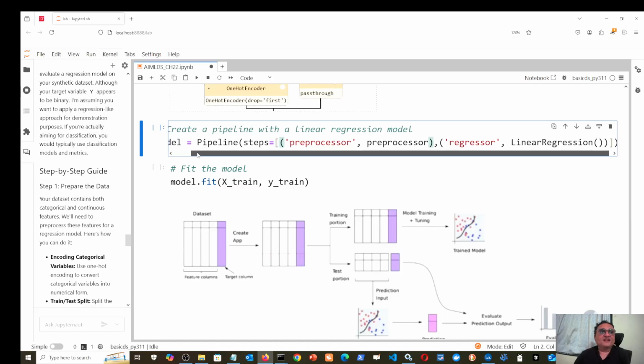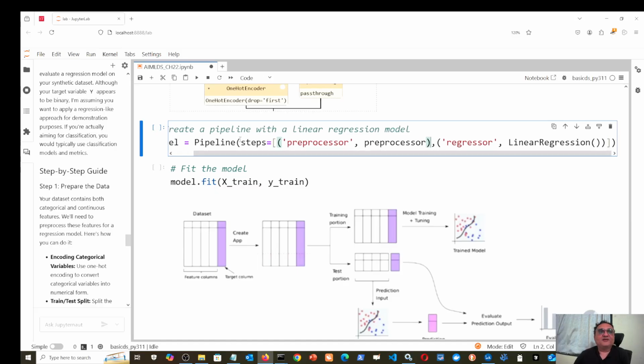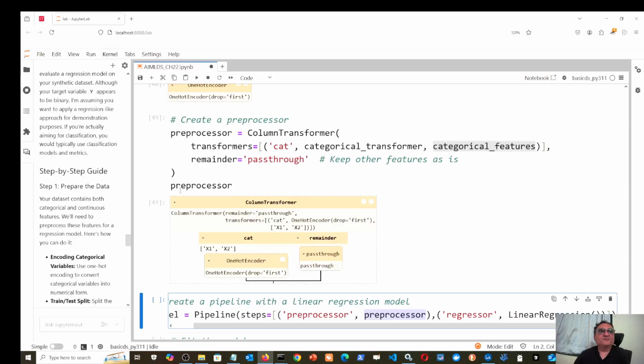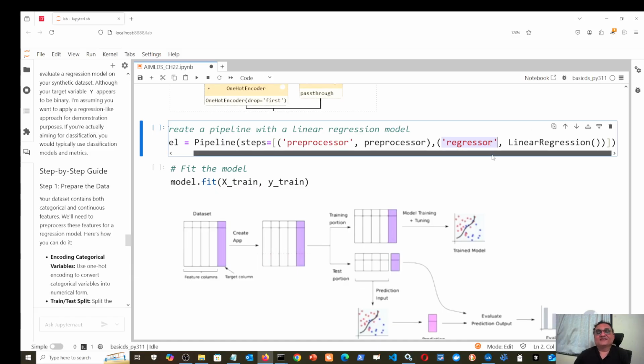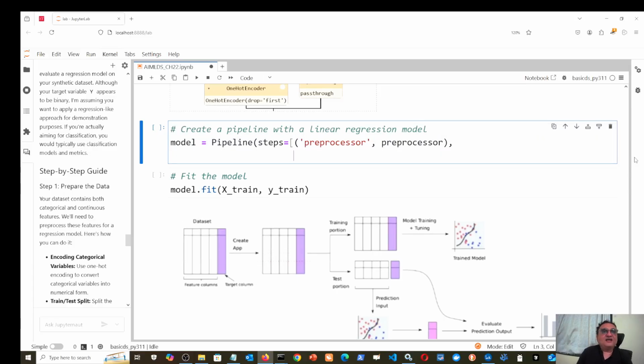But for understanding, let us see model is equal to pipeline, where what are the steps. So the first step is named preprocessor. You can name anything, but it is better to name it the same. You have created a preprocessor object. And the second component of your pipeline is regressor. Here you are applying linear regression. So it clearly shows that first the data will be pre-processed by this pipeline, and then the linear regression model will be applied.